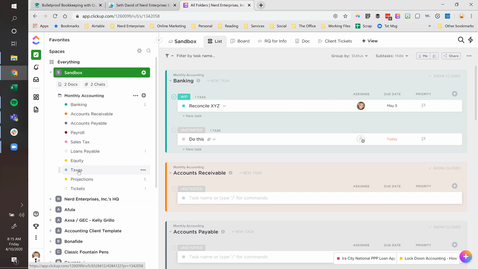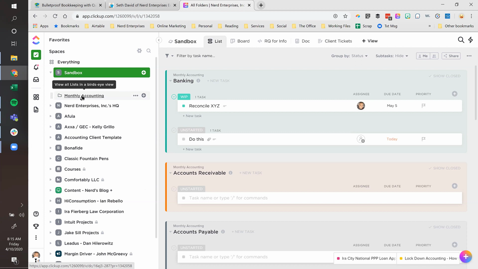One of the problems I had with Asana was that Asana didn't give you the choice. The way a lot of people are setting up ClickUp is they're using one space for all of their clients. And then you see how I have these. So this would be the space sandbox. And you see how I have this monthly accounting folder. The way others are doing it, they have one space for all their clients. They would have a folder like this for each client.